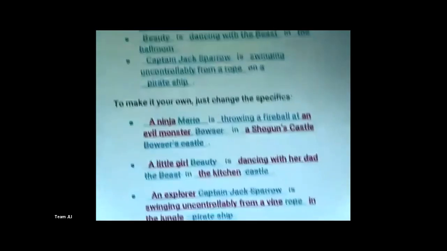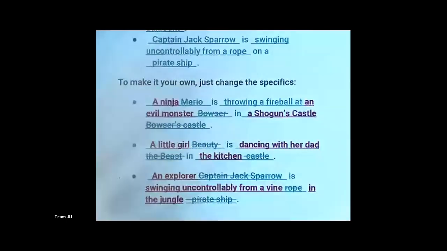So when we make it our own, we just change things. Instead of Mario, it's now a ninja. Instead of Bowser, it's now some evil monster of our own creation. Instead of Bowser's castle, it can be a Japanese castle. Instead of Beauty, it can be a little girl. And instead of the Beast, she can be dancing with her dad. And instead of the castle, it could be in the kitchen.